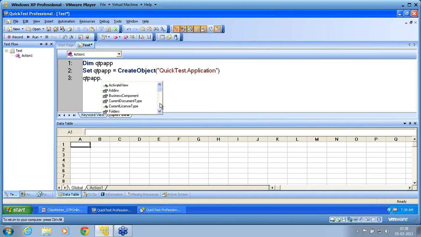First, I want to launch QTP. Launch is the method. Once launched, what do I need to do? By default, launch visibility is false. I want the visible property, and I treat it as true. Visible is a Boolean type. So I am making it visible now.